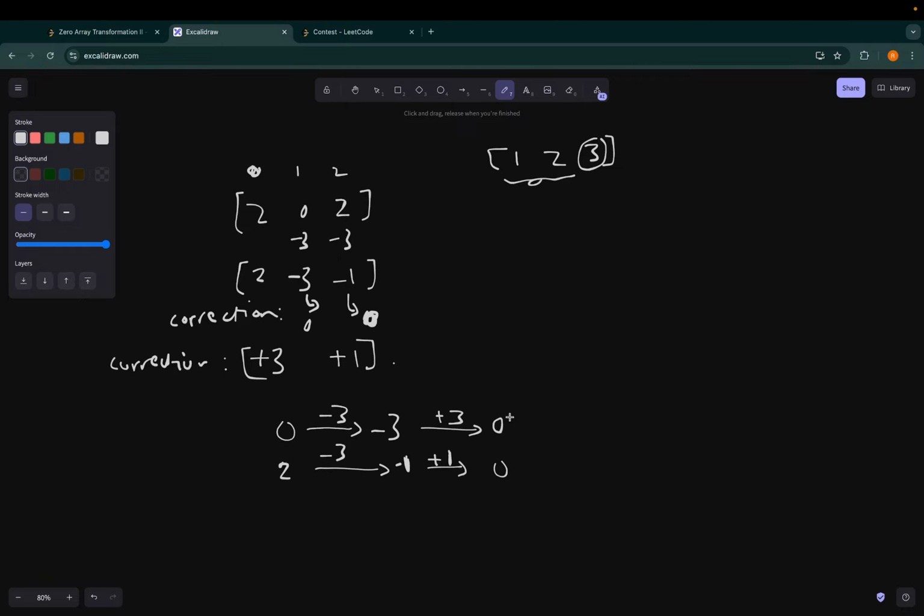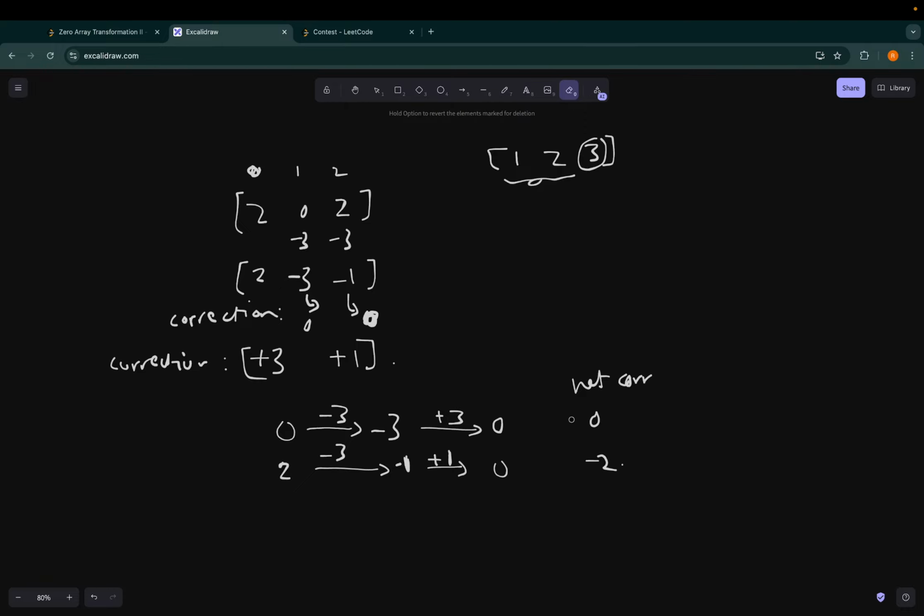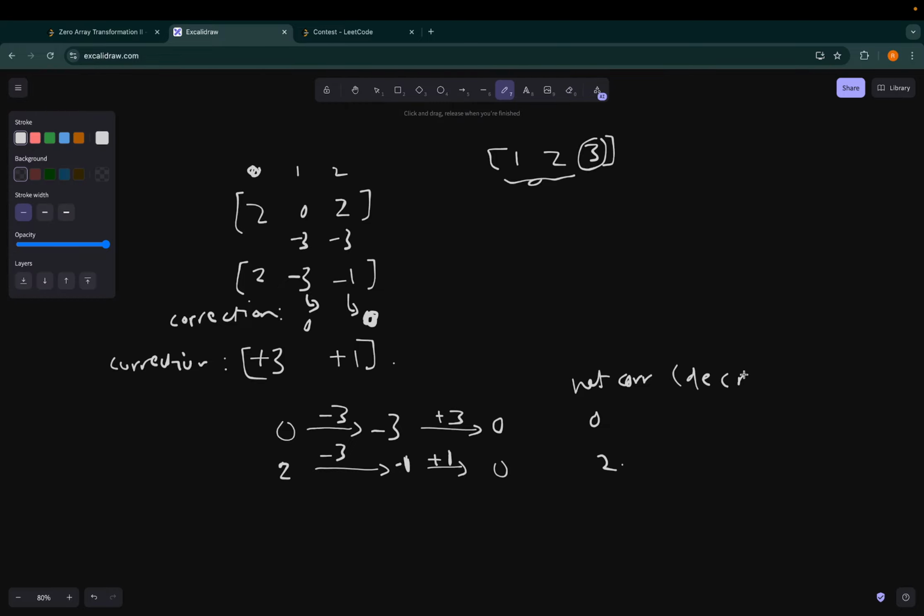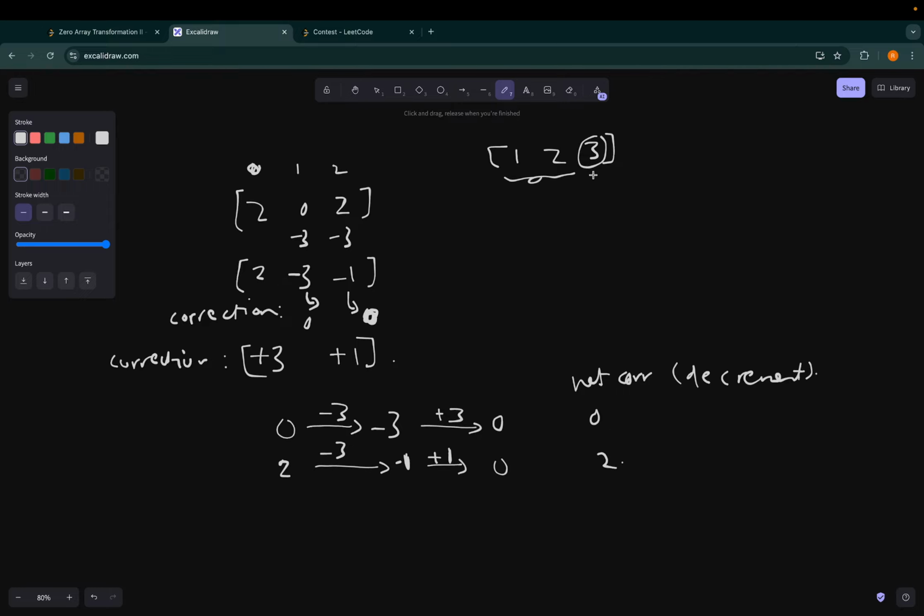The net correction is -3 plus 3, so you add a 0. This is the net correction. And -3 plus 1, that is you decrement by 2. Basically you decrement by 2, like net correction as in decrement by what number. So since we can select at most 3, and since this is an array, we will decrement this by 0 and we will decrement this by 2 from our net correction.